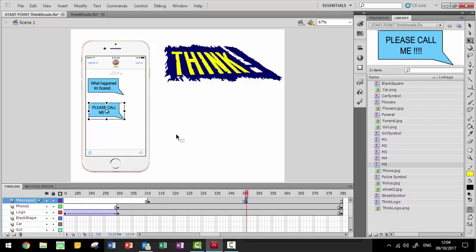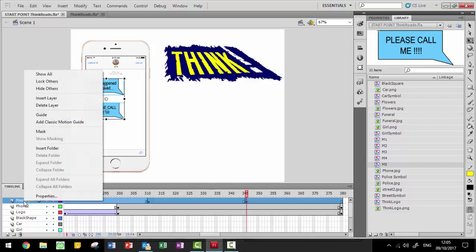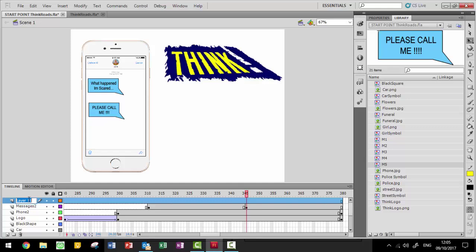as though this person's trying to get in contact with the person that's just been run over. Okay, what we're then going to do, right click on messages 2 and go to insert layer, and we're going to call this one police and press enter.